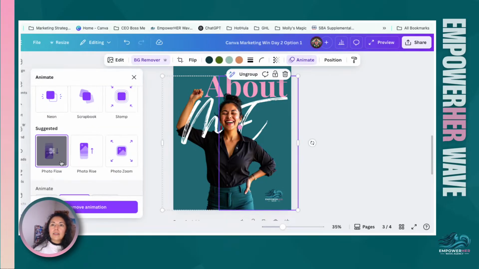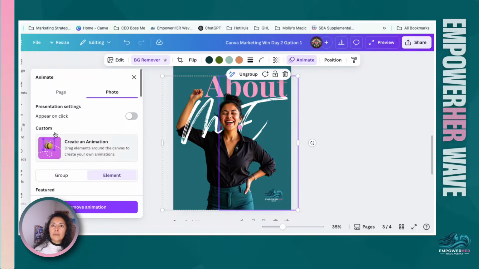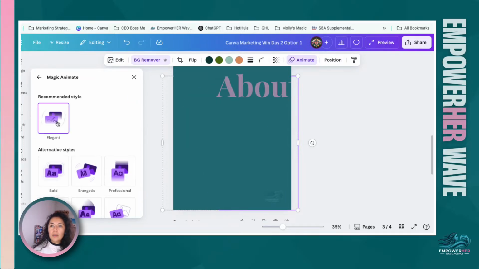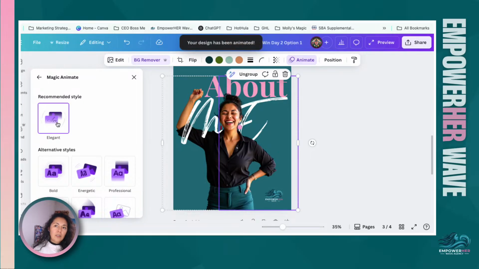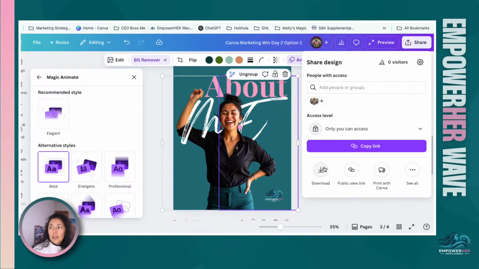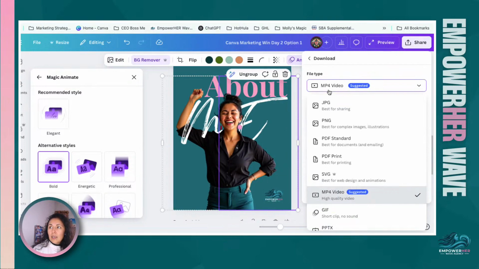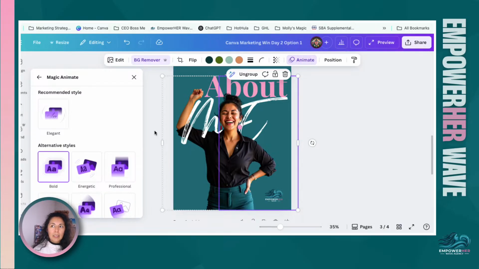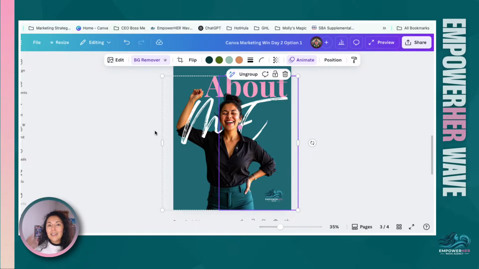Animate. But not of the photo. There. So you see, because I grouped everything, it just animates the whole thing. And then you just come here, share, download as a GIF. And when you download it this way, it shows up like a little short clip video instead of a still image, which is pretty cool.